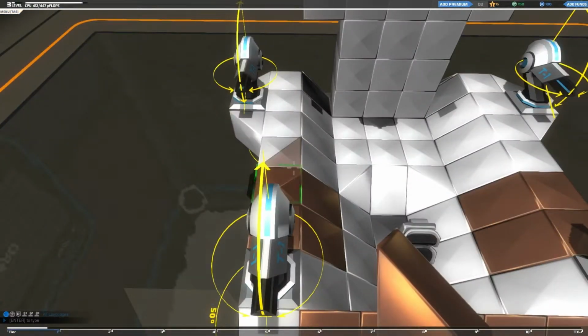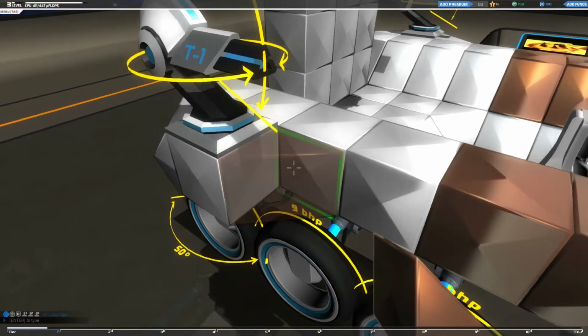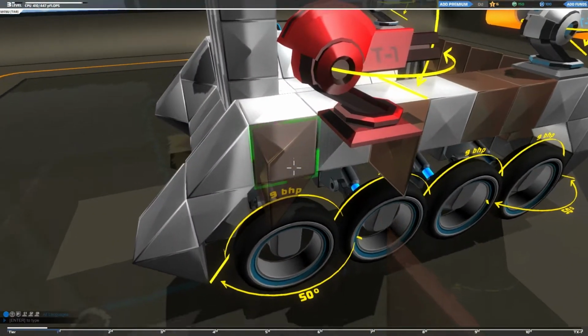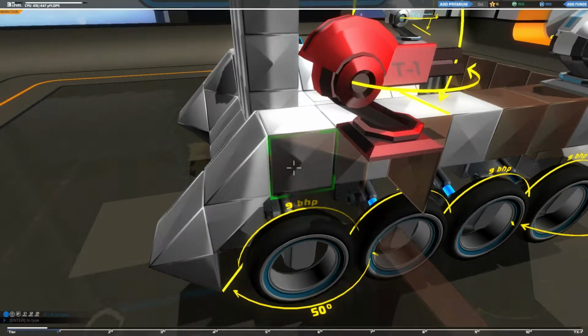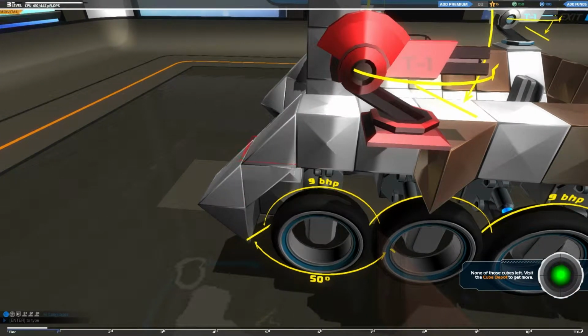Should I armor my gun positions more? Yeah, usually the blocks under the guns are ones that you'd want to reinforce. Oh, none of those left. You can buy more.